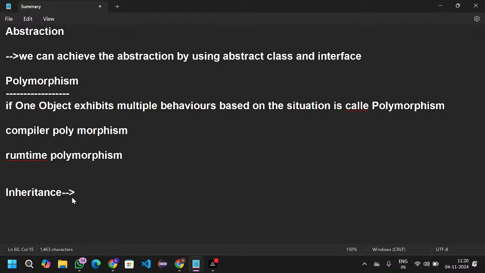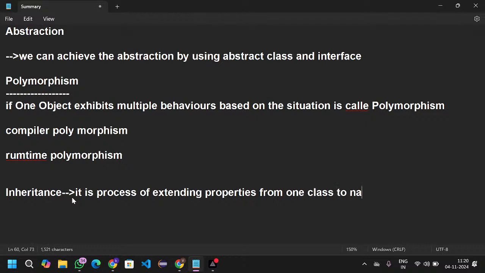Next you have inheritance. What does it mean by inheritance? What is the purpose of inheritance? Inheritance is the process of extending the properties from one class to another class. What is the need of inheritance in Java programming? Code reusability.